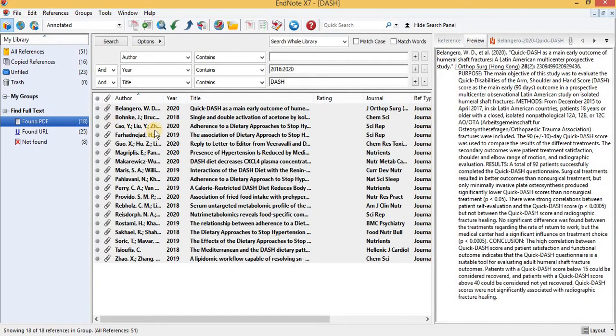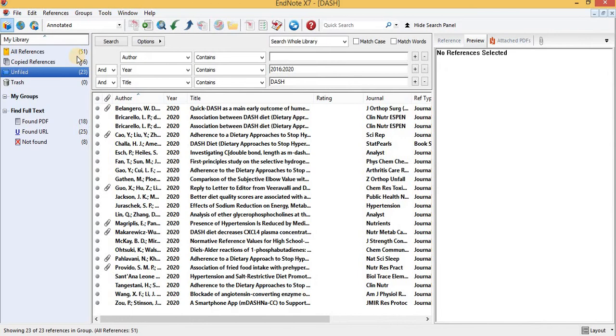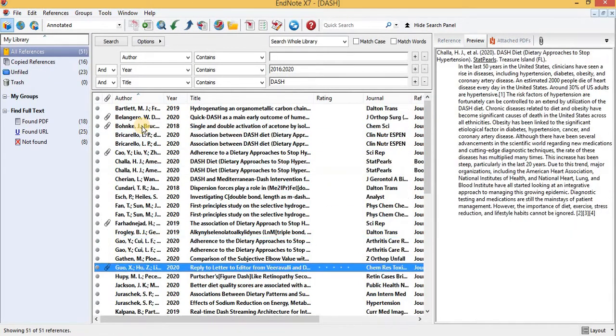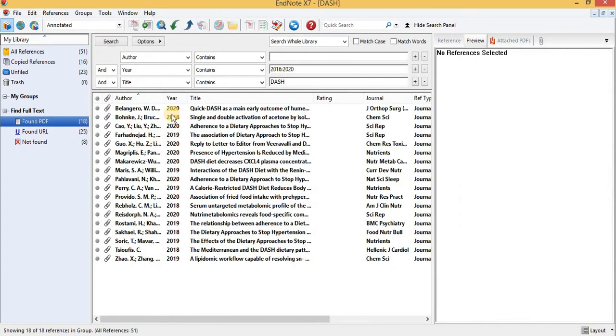So here we can select our PDFs. Now I want to mention that here you can see the clips. These paper clips indicate the PDF. Okay, so if I show you these 51 articles, wherever you see these paper clips, it means there are PDFs which we have found. But from the found PDFs, we can select our whole bunch of PDF articles.